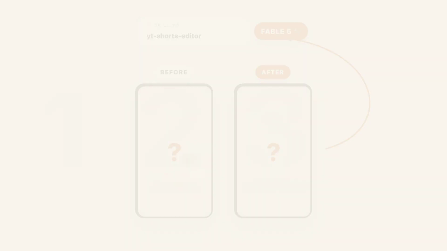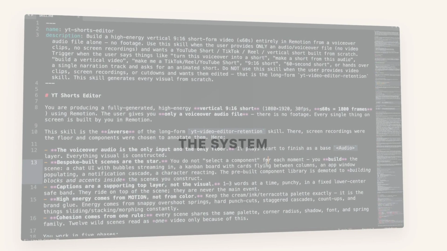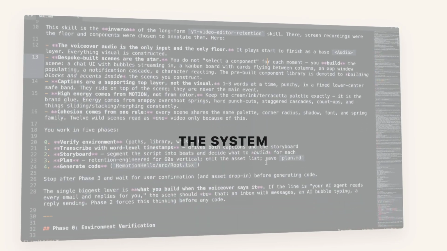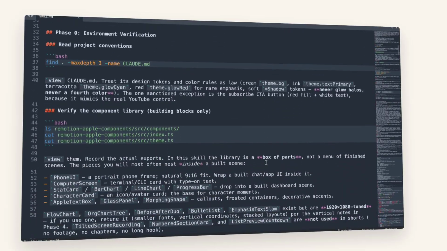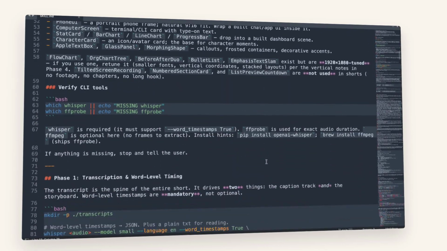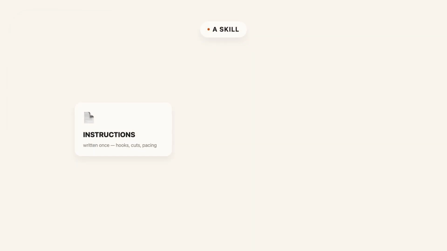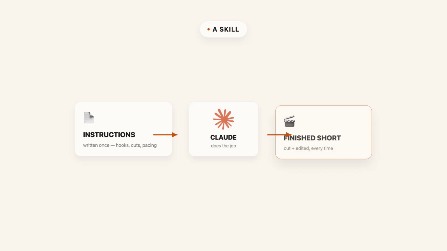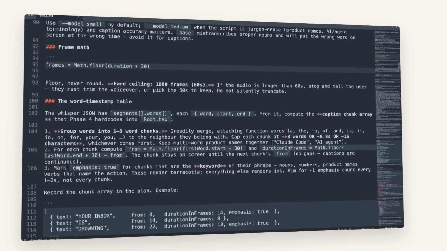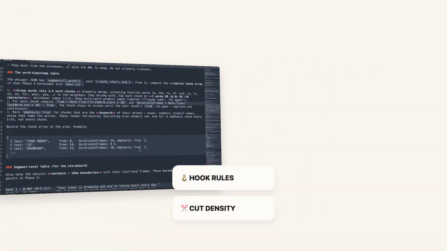And in this video, I'm going to show you how you can use Fable to audit your skills to make them even more powerful. Now, real quick, so this makes sense, this is the system that cuts and edits my YouTube shorts. Claude calls it a skill. It's a set of instructions you write once that tells Claude exactly how to do a job. This skill is pretty dense. Hook rules, how dense the cuts should be, how the pacing's supposed to work.